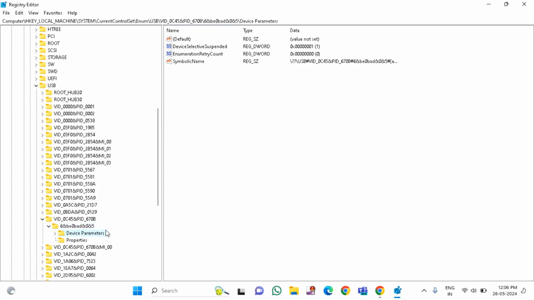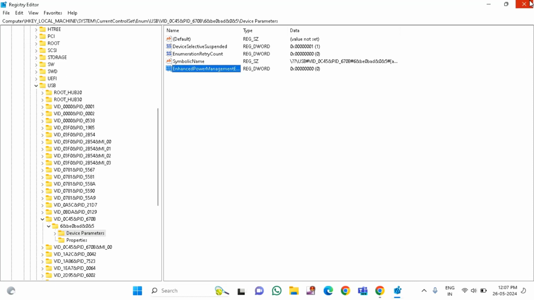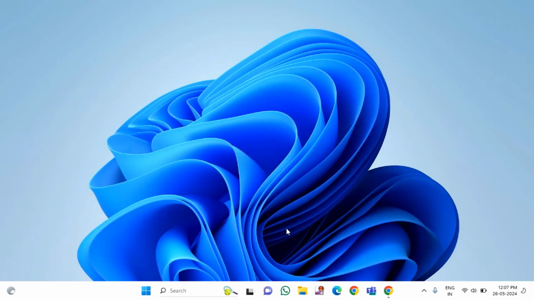Click on this, come to the right side on the empty space, click on new, select DWORD 32-bit value, then rename it as EnhancedPowerManagementEnabled. Type this, then you don't need to change the value, just keep it as it is, then click on OK, then close this window, unplug your USB cable.